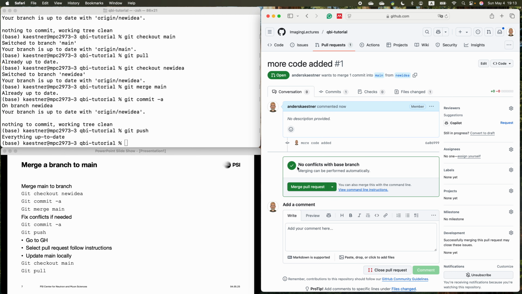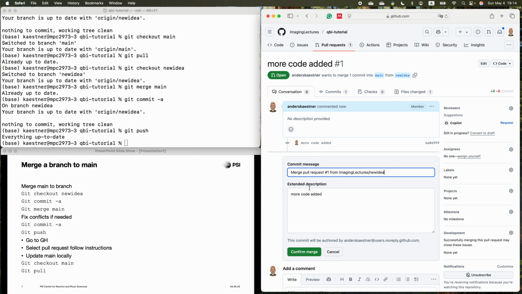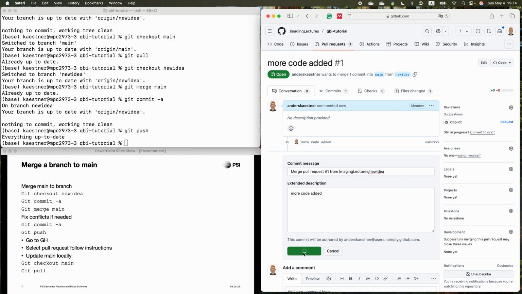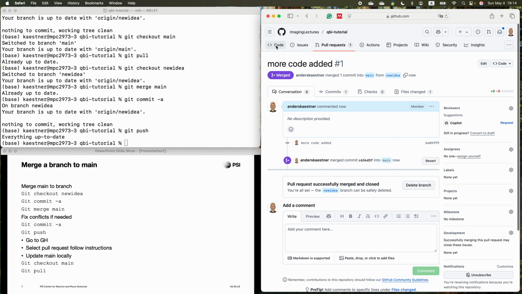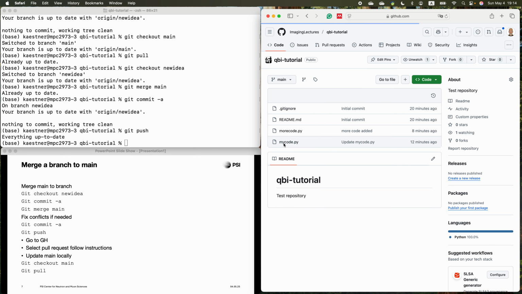and then it checks and says, okay, there are no conflicts. Shouldn't be, because we already did over here. We did the merging and fixing all conflicts. So this should be a quite clean pull request. And then we do merge pull request and confirm merge. And then it says successfully merged and closed. Now we go back to the code again, and we see that more code has now been also added to the tutorial main branch.